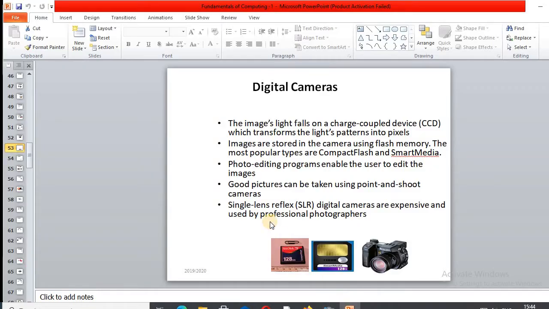So now we are saying the images are stored in the camera using flash memory. So we always use a flash memory card to store this. Photo editing programs enable users to edit the images. So for photo editing, you have the photo editor. The photo editor is the software that is used to edit the photos and arrange them, probably like what some of you use with PDF. So you can use a photo editor, a PDF photo editor.